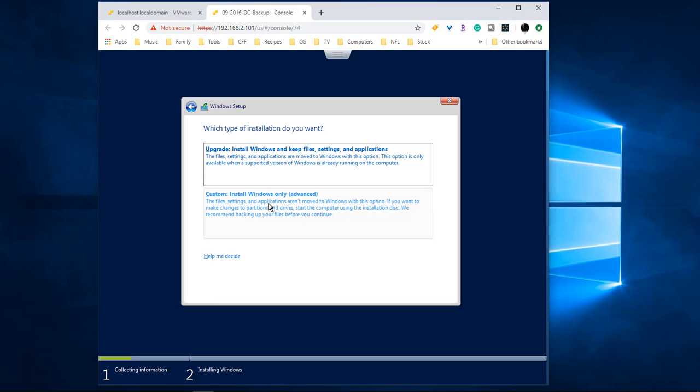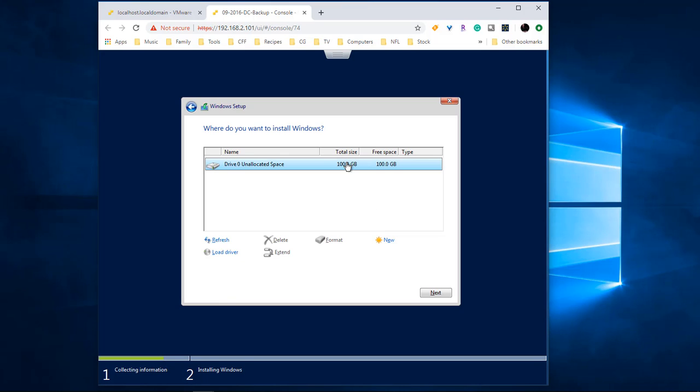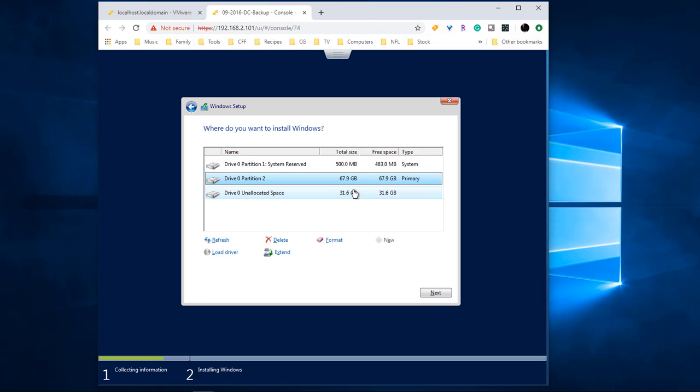Install Windows only, advanced. Then we want to create a partition. We've got 100 gigs, so we're going to set this one at 70. That'll be 70,000, which gives us 70 gigs. Choose apply. Okay, and so we'll have 31 gigs that we're going to use for our data store, for DNS and so forth. Go ahead and apply that one. Then select our partition 2 and click on next.